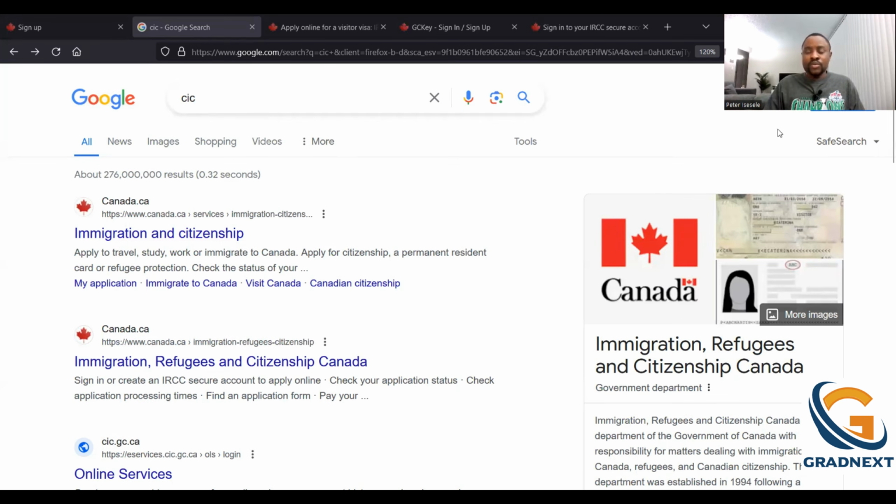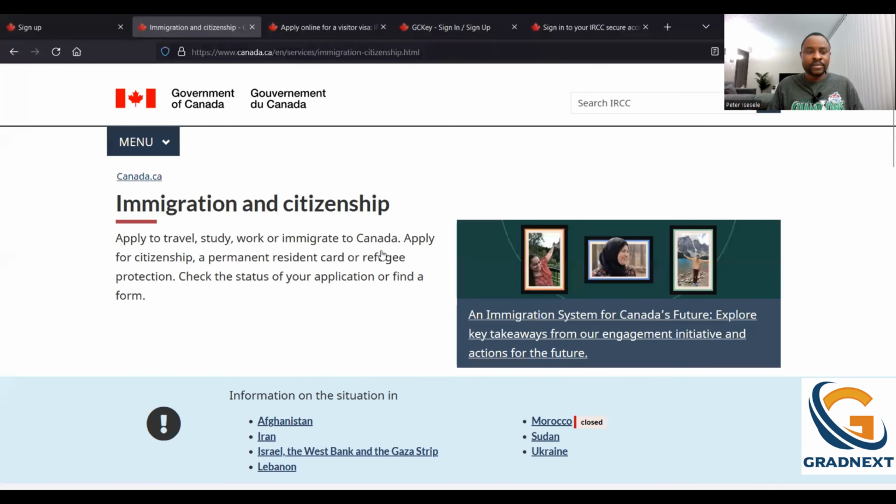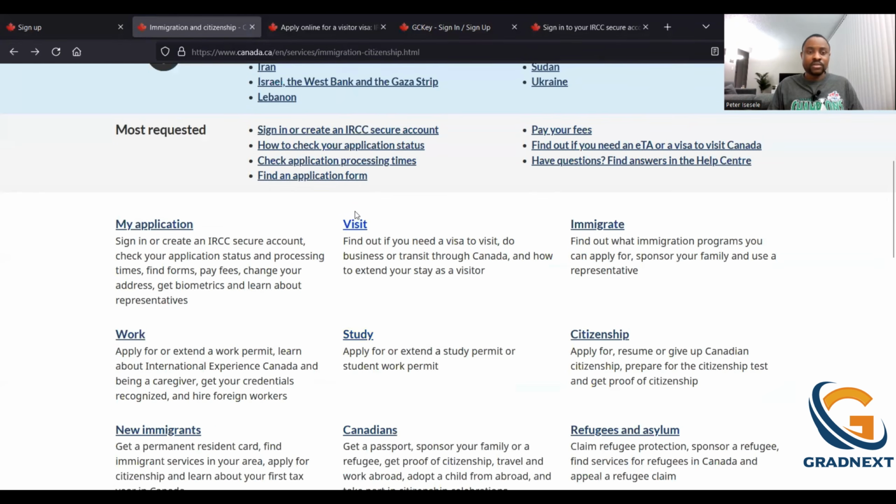So without further ado, I'll head straight to my computer now and talk about how you can use the new portal for your study permit application. For the study permit application using the new portal, just type in CIC on Google and go to Immigration and Citizenship. And then you can click on visit.